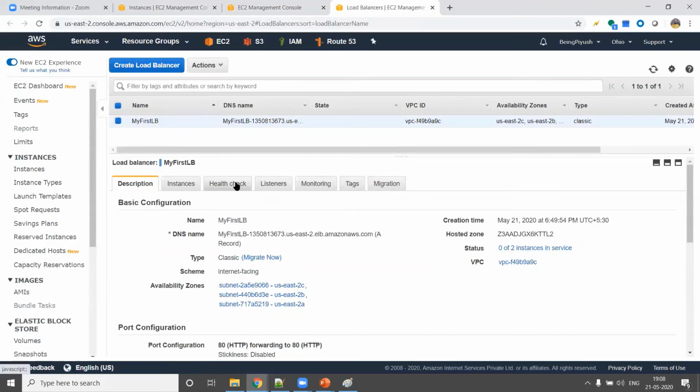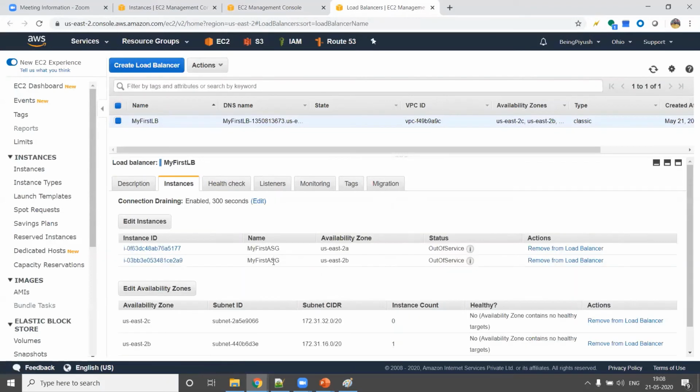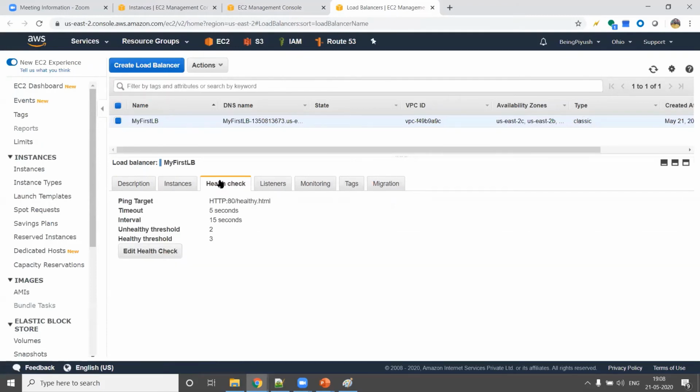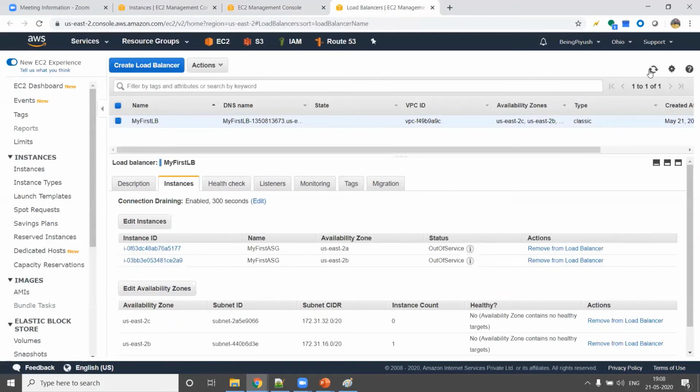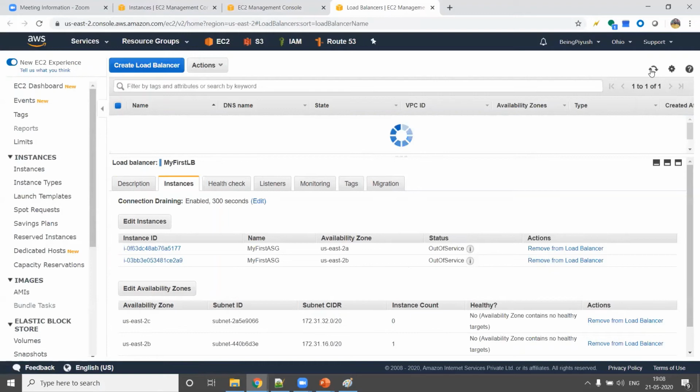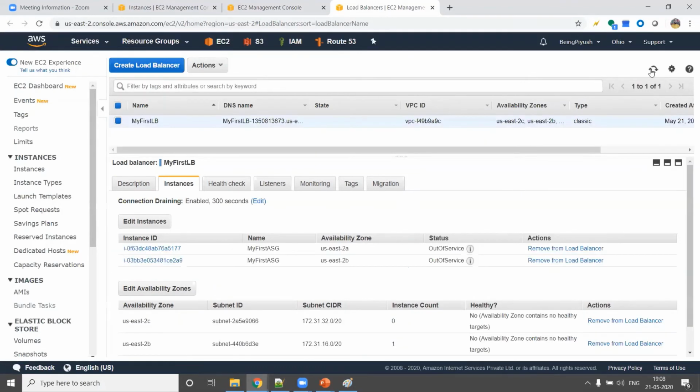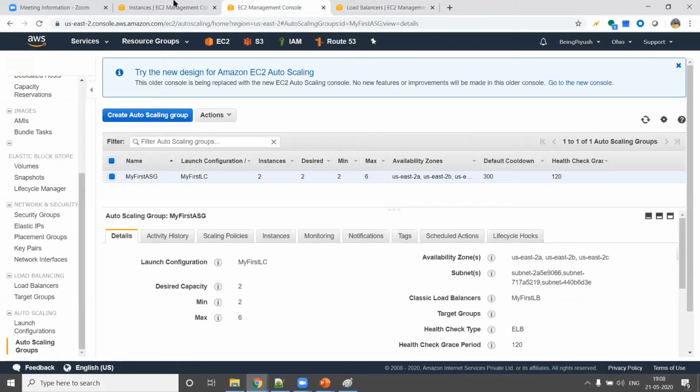Earlier it was 0 of 0, right? Now it has 0, and both the EC2 machines are out of service because it is checking the health check. Now again, if I keep on refreshing it, the load balancer will keep on checking the health check, and it will tell you that the EC2 instances are up.